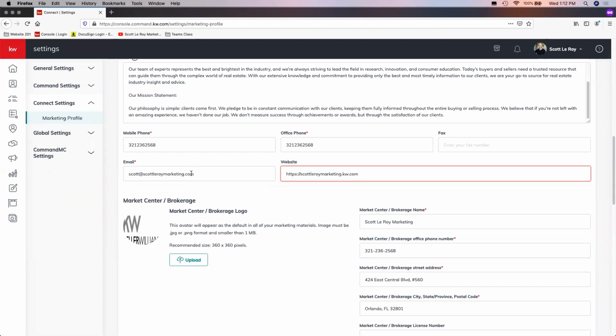Underneath that, we have our email address and our website URL. So for email address, we get this question a lot. You do not have to use your Keller Williams email. This would be whatever email address you're using for your marketing. So if you guys have a custom email, vanity email, personal email, whichever one you want your clients to see and you want to be corresponding with your clients through, that's the email address you want populating here. To the right, we have our website. You'll notice that is populating here.